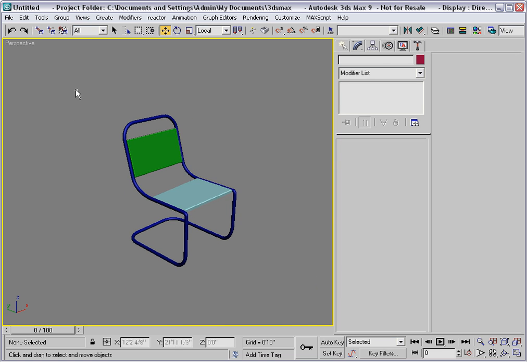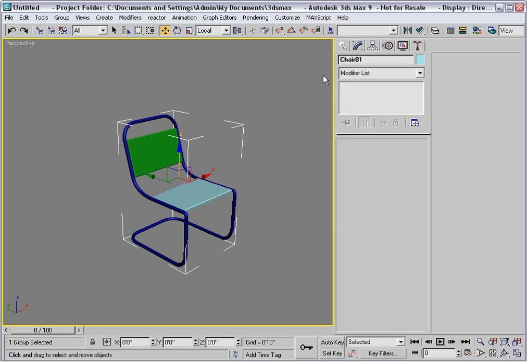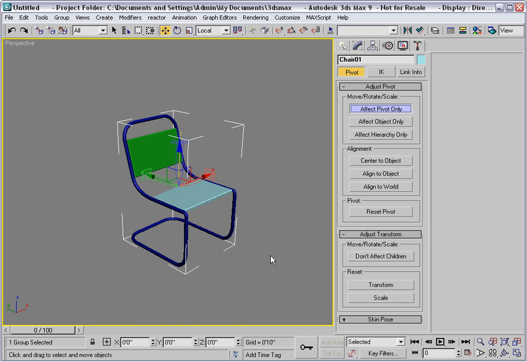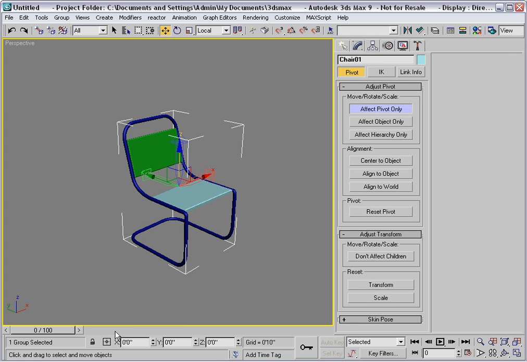I guess the last step is to group all the objects together, call it chair 1, and move that pivot point down to the ground. I need to do it in the view system so I can get absolute values down here. And there you have it.